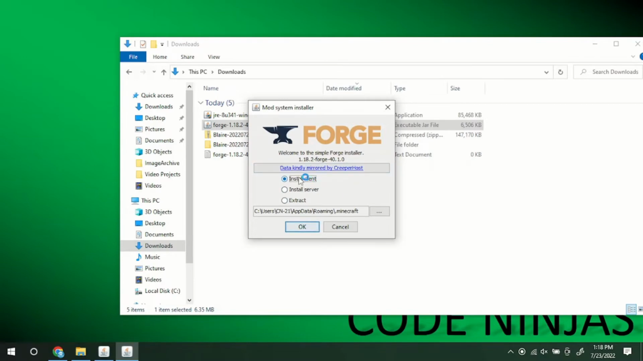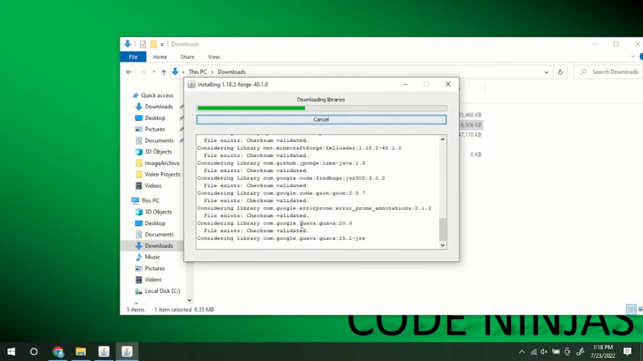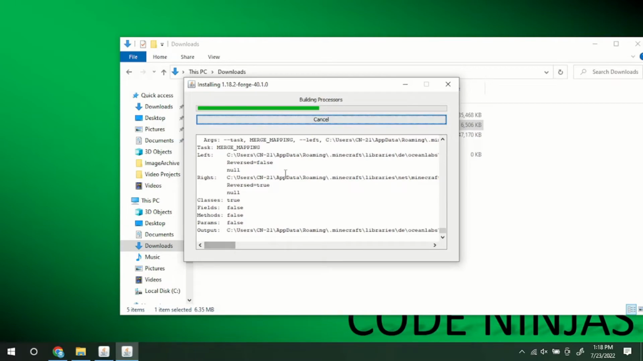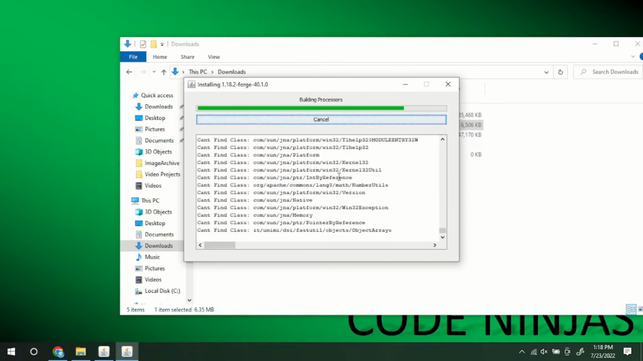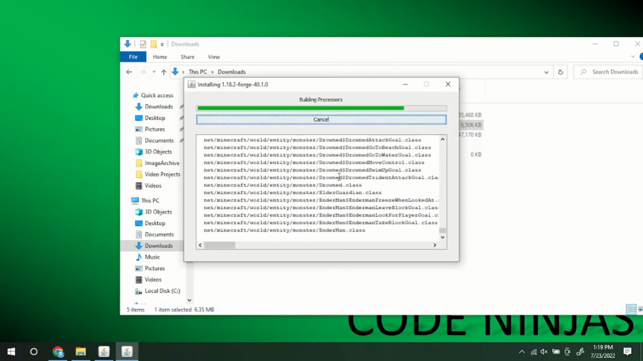So we are going to install the client. This will let you run your mods on single player, and if you open your own world to LAN, other people with your mods and Forge will be able to join you. So we are going to click Install Client, and you just see more code pop up. This one will take longer than the Java download.